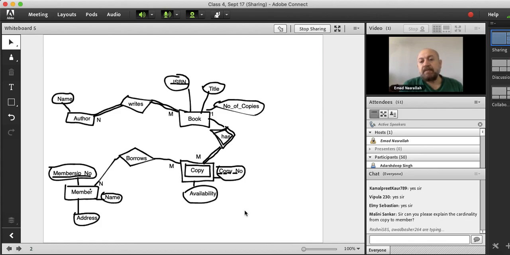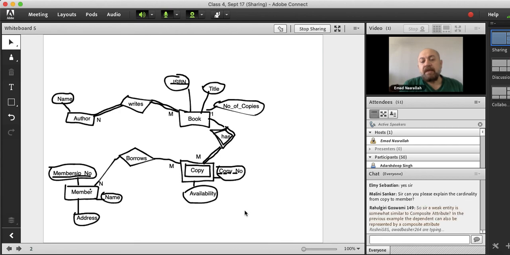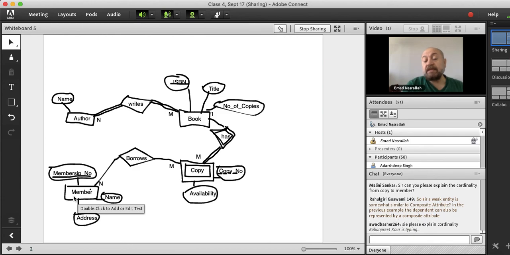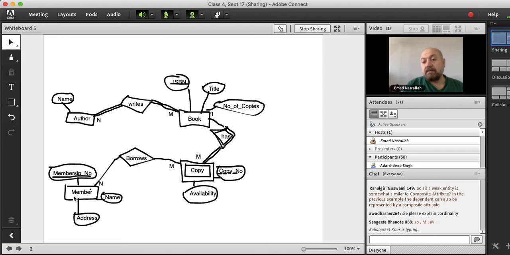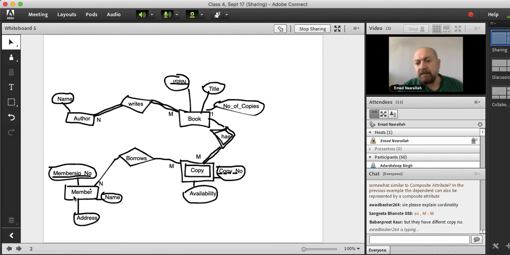Cardinality from copy to member. The member can borrow multiple copies. The copy could be borrowed by many members. That's the meaning of the cardinality here. Many to many, yes.